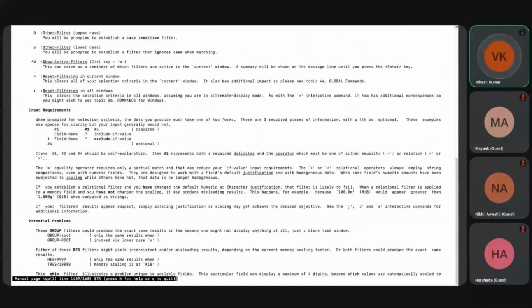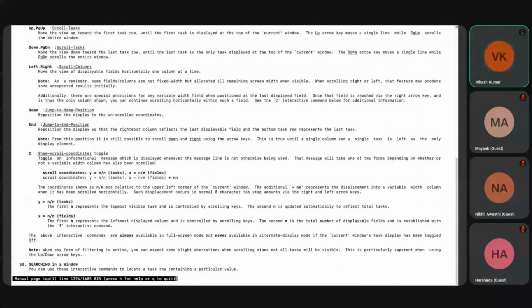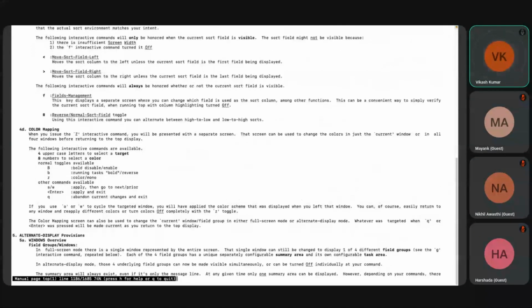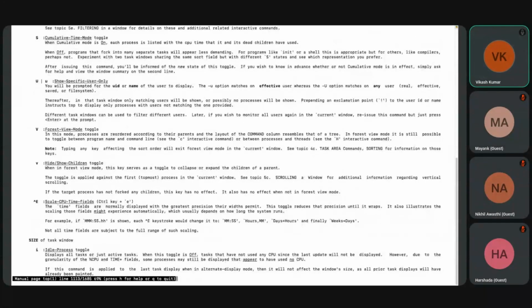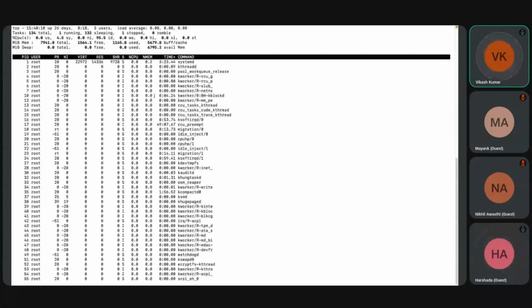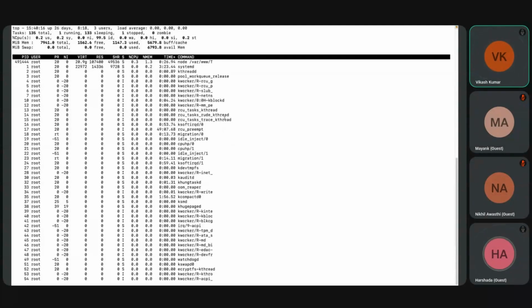So if you have any doubt related to any point, or any specific information you want to know, check the manual page. How good it is. You don't need to go to any website or anything. Just come to this manual page and you will get each and every detail that is required. So this top command will help you a lot when you are actually stuck with any process or your system is not responding.